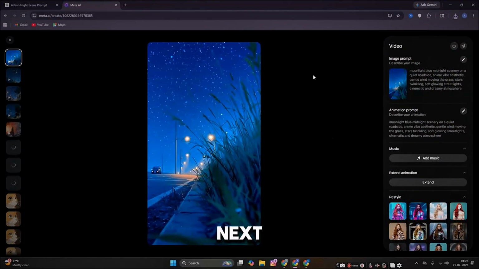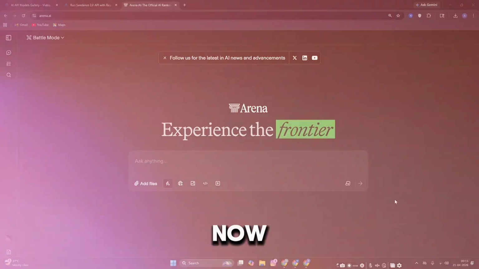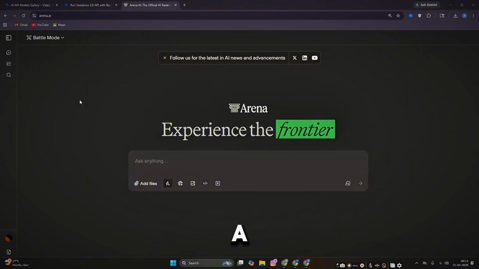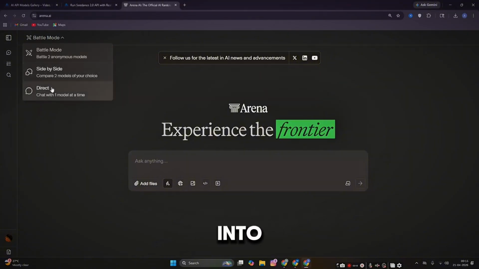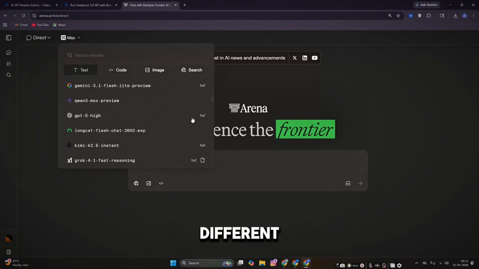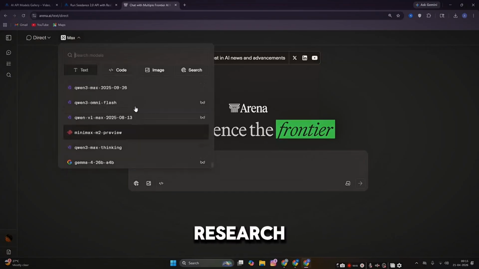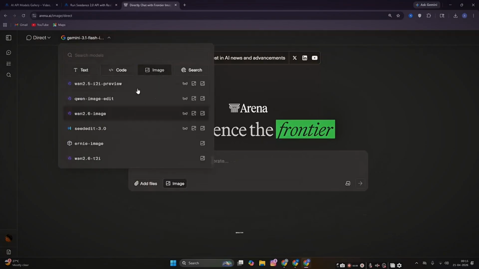So this is where the next tool comes in, and this one solves a lot of those problems while still being free, and that tool is LM Arena. Now, inside Arena, you're not just using a single AI tool, you're stepping into a complete testing environment where multiple advanced models are available for different purposes, like text generation, image creation, deep research, and most importantly, video generation.